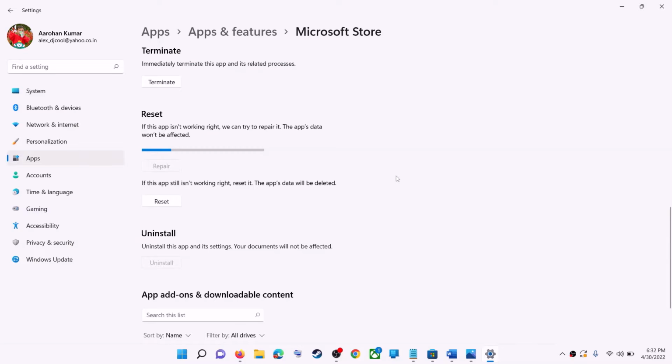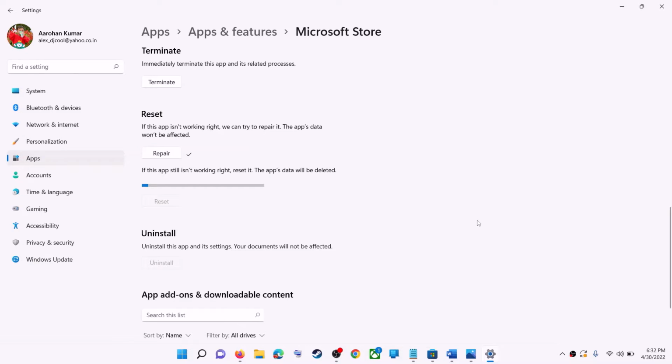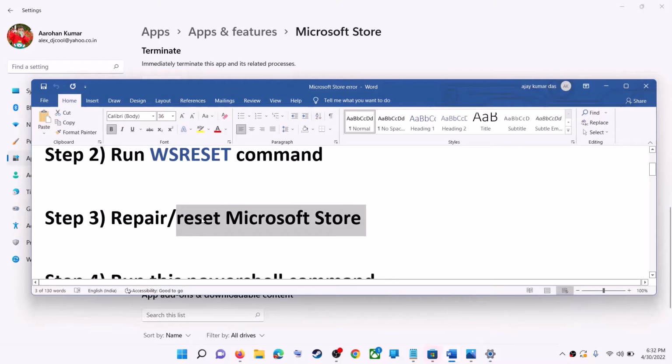Now if you're still receiving the error message, in that case, you can perform a reset. So click on reset, and after the reset, open Microsoft Store and that should go ahead and fix the error message.